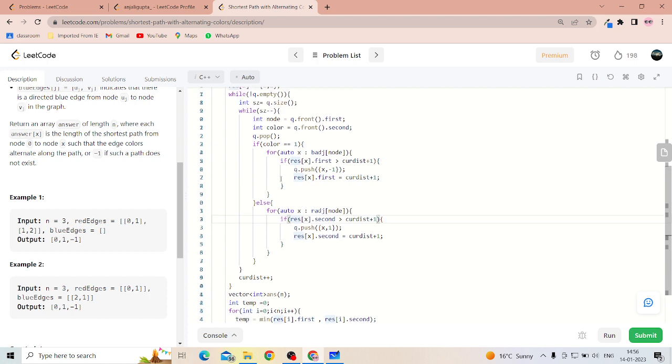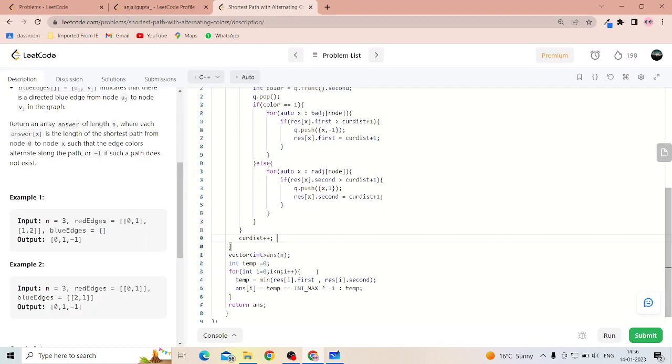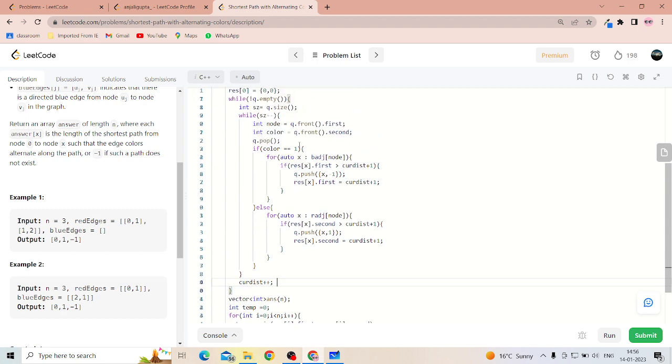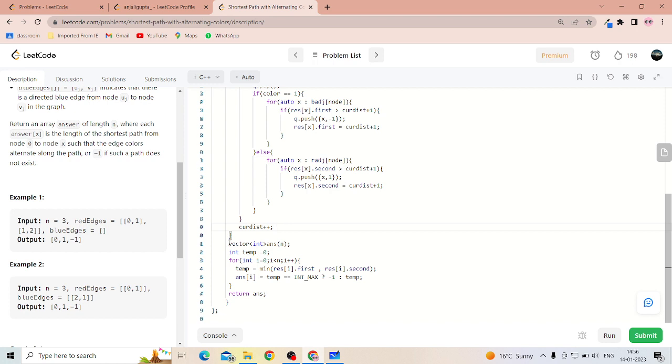And after this loop, after I have gone to every adjacent, I will increase the current distance by 1, because I have gone through every adjacent. Okay. So from this I can find every answer. So I'm taking a vector of int as the answer.